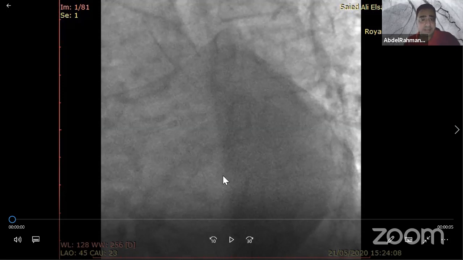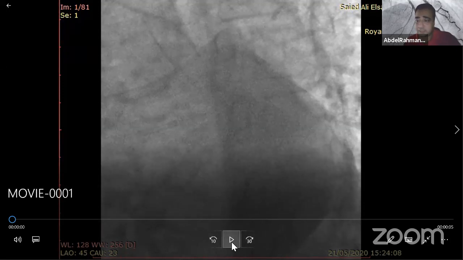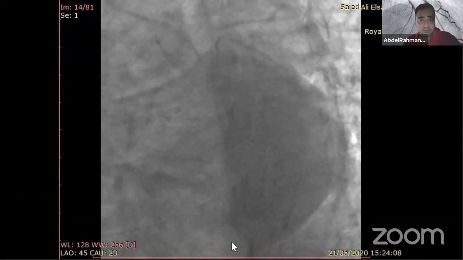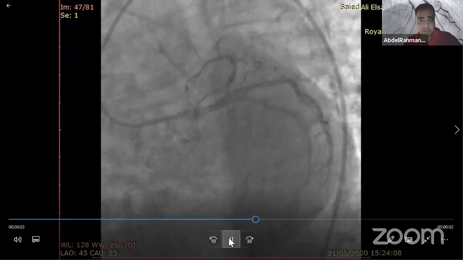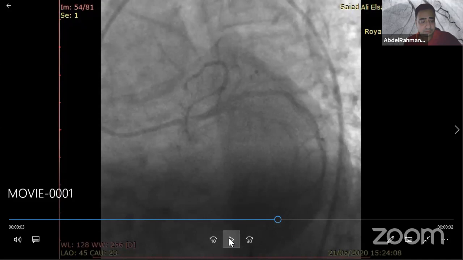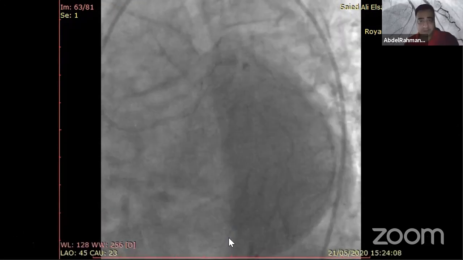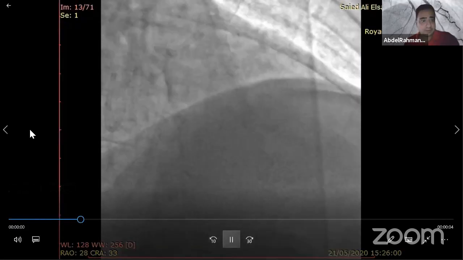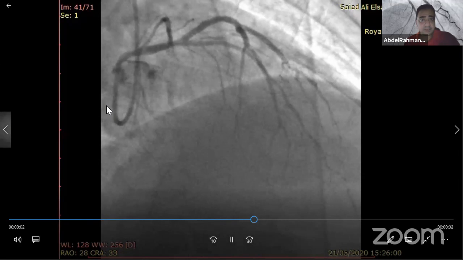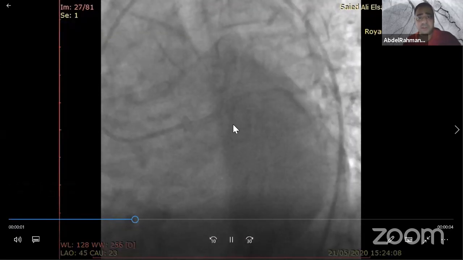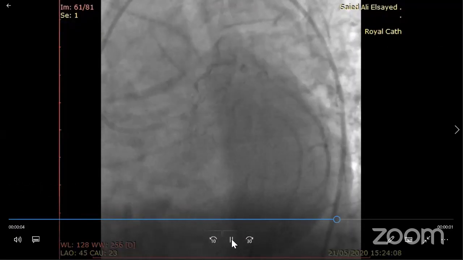Can you see now the angiogram? Is it clear for you or not? Yes, please. Yes, it's clear. But let it keep playing. I mean, we need to see it lots of times because it's a little bit slow. Okay. You see it clearly now, Zahran? Yes.